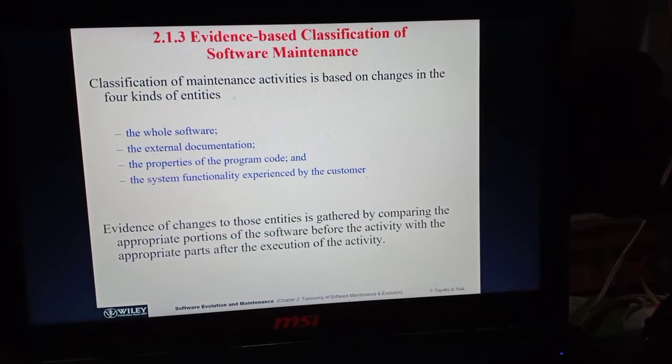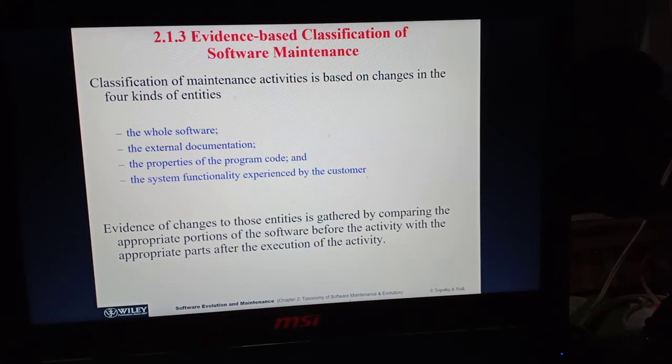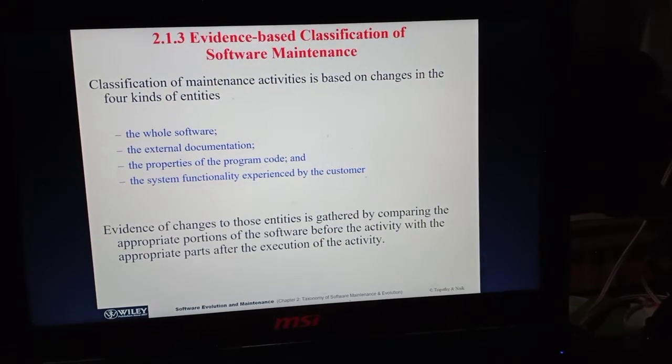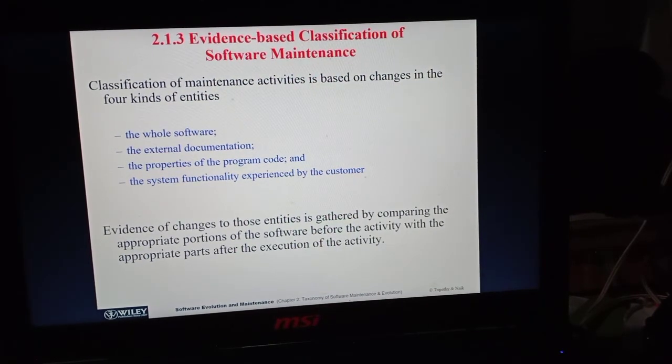Alright, next is the evidence-based classification of software systems. The maintenance activity is based on the changes in 4 kinds of entities. The first one is the whole software, then the external documentation, the properties of the program code, and the system functionalities experienced by the customer. Later in the model, you will see we do recode, redesign, respecify.